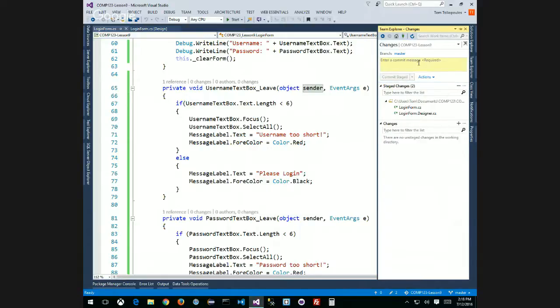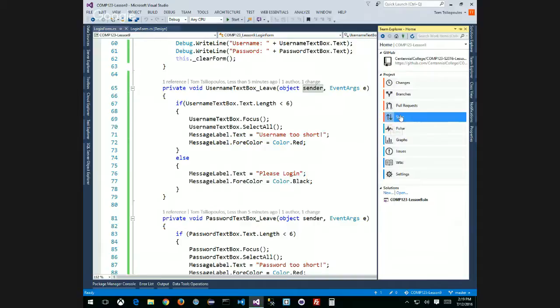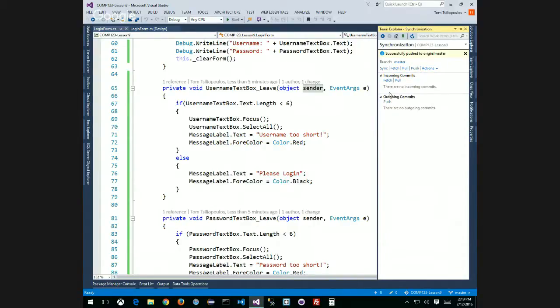So let's add these changes, and I'm going to say updated login form with simple text box minimum length validation. So commit the stage. I'm going to go home, and I'm going to go to sync and push. Okay, so that would sync everything up, and you have the changes.